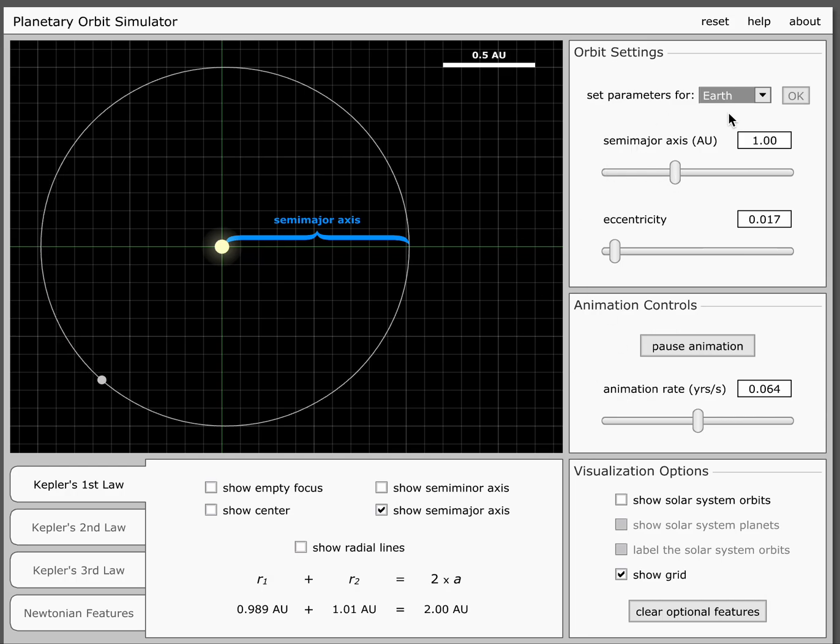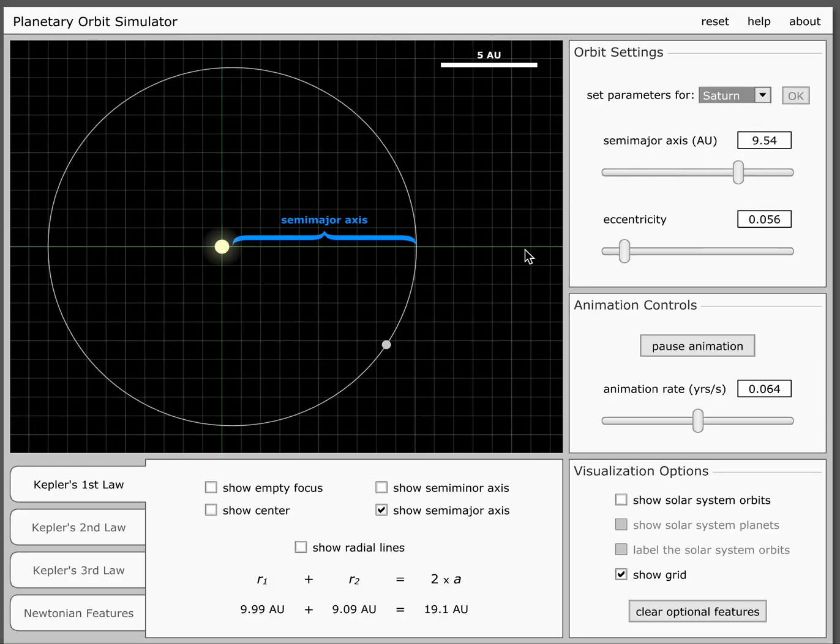As you get to bigger orbits, for example, when you get to Saturn, it's going to go really slowly. So you might want to up the animation rate, maybe to something like 2.5. So now every second that goes by on your watch is 2.5 years of orbital time. Even that's a little slow, so maybe we should go to 1, so every second that goes by is equivalent to 1 year. Then you can time how long it takes to go around.